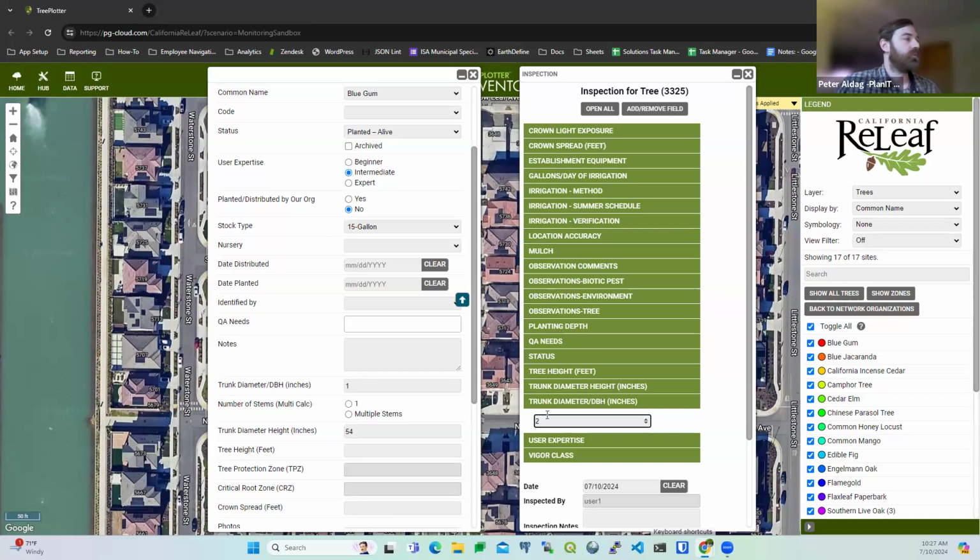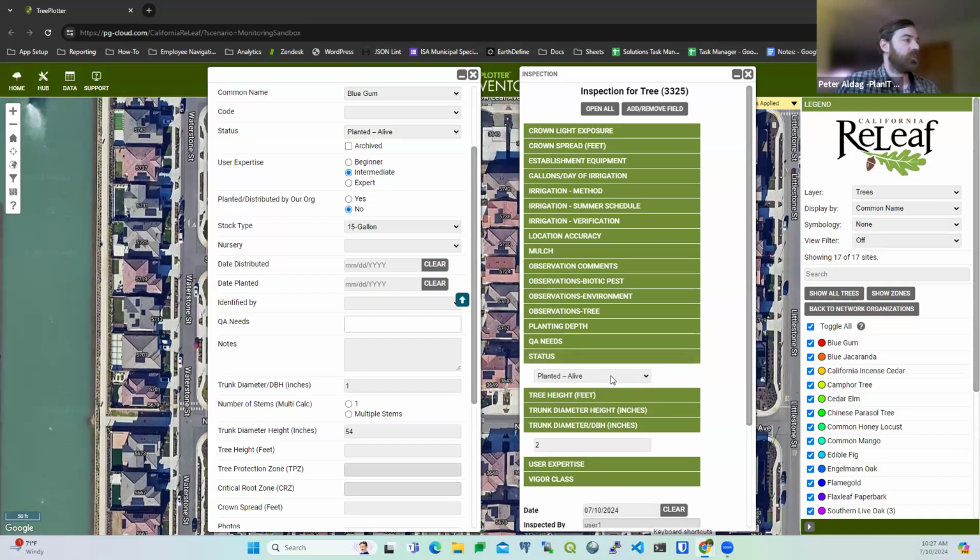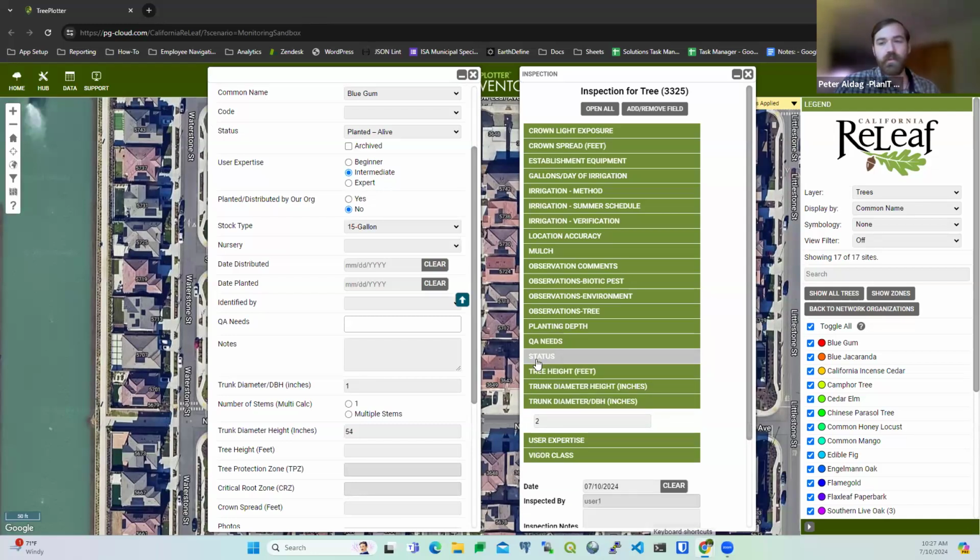We're also going to take a look at the status field. So again, in this case, let's say we'll leave this one alive because it grew a little bit, right? But you could update that status and track if it's missing, if it's standing dead, if it was never planted, right? So all those different factors are going to come in here. So status is going to be an important one to filter on as well.